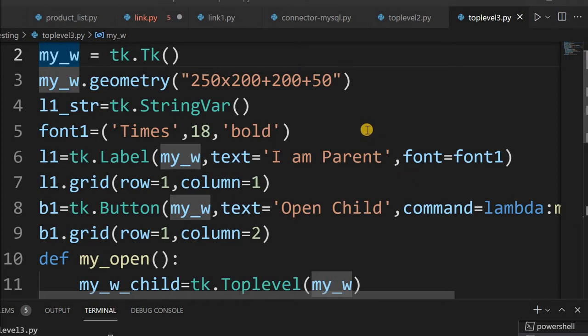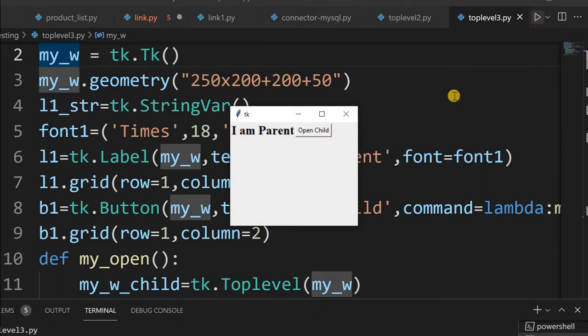Hi friend, in part 1 of this parent and child window, we are learning about top level. In part 1 we have seen how to open a child window and close a child window, and close buttons we have placed in both the parent and child window to close the child and parent also. Now we'll learn how to pass data from the child to the parent.